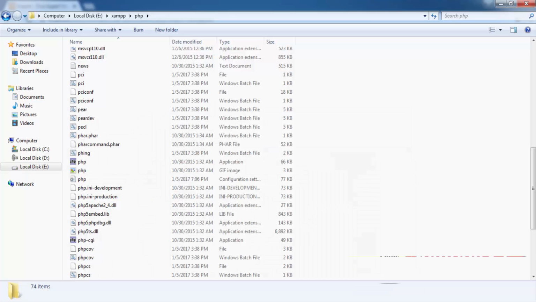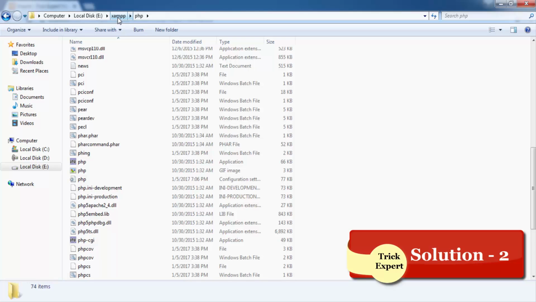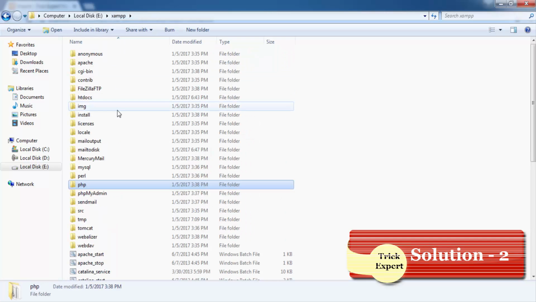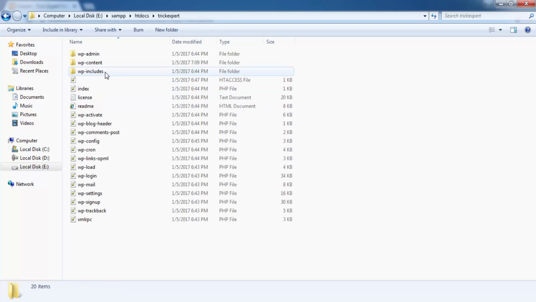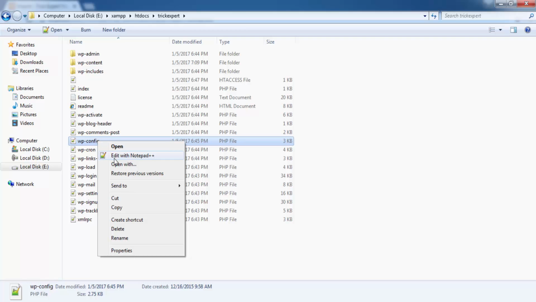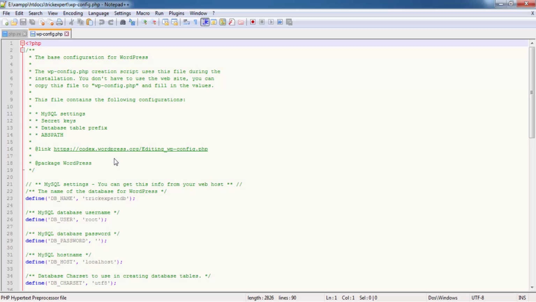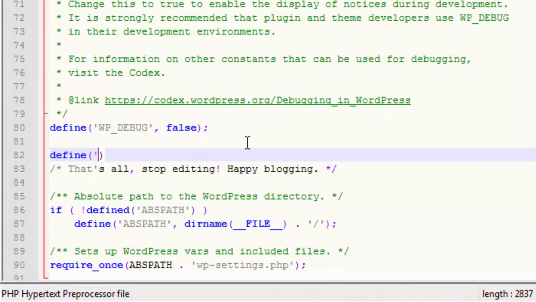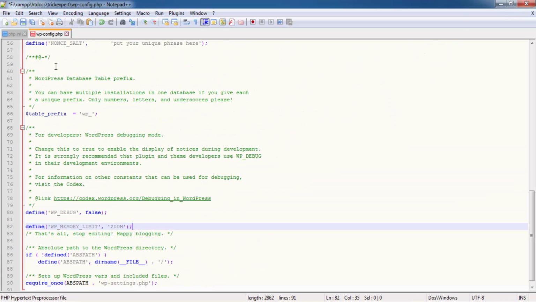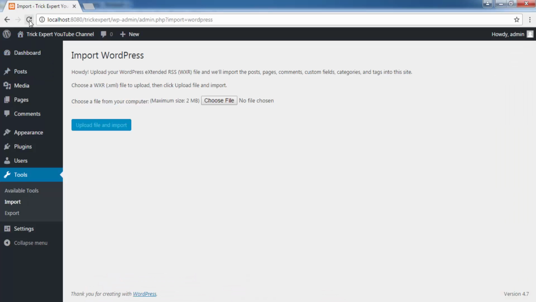Solution 2. Go back into the XAMPP folder. Open htdocs and then the Trick Expert folder. In my case, open the wp-config.php file in a text editor, in my case Notepad++. Scroll down and write the code as we have written, and save the file. Now go back to the WordPress site and refresh the page.